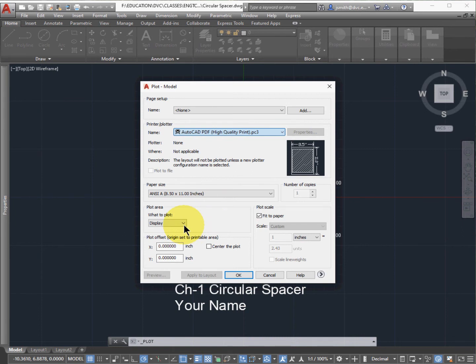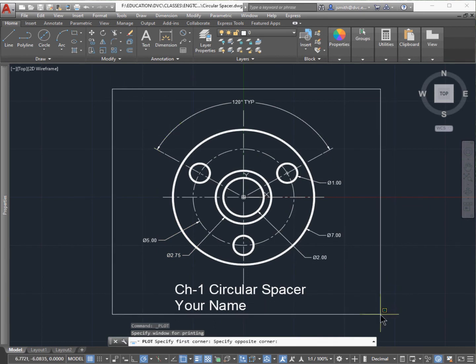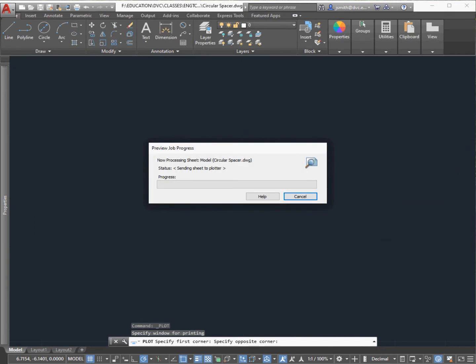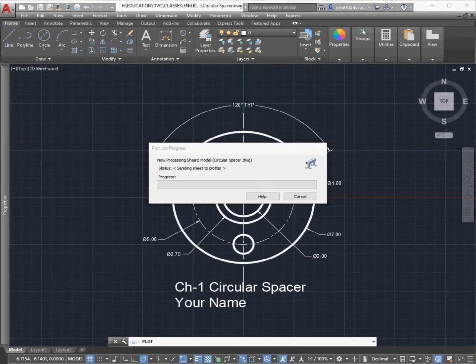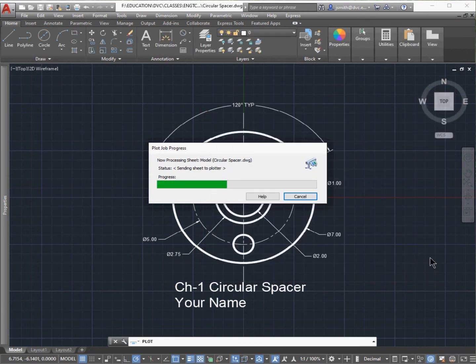And then we want to make sure that we select window. And I'll go around the object and preview it. Looks good here. This is the student version. That's why we have those on the outside. And then make sure we save it.